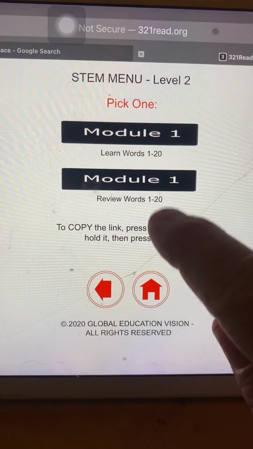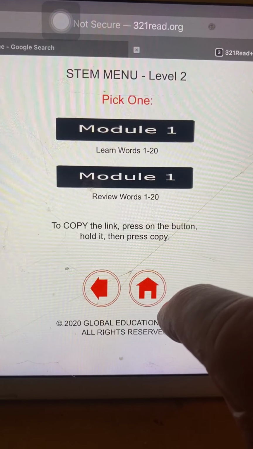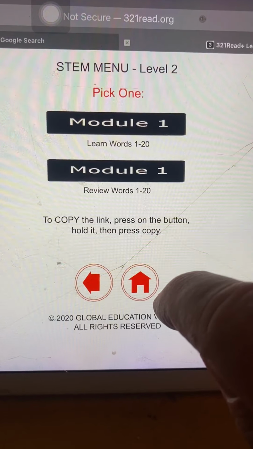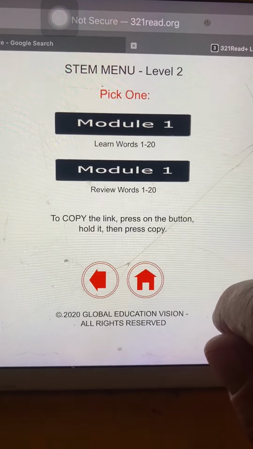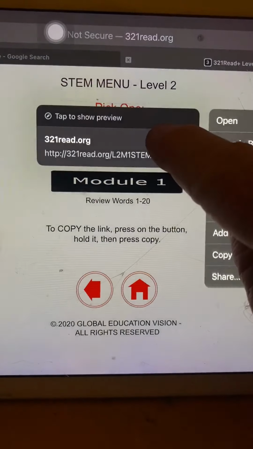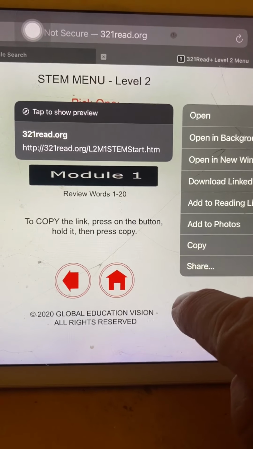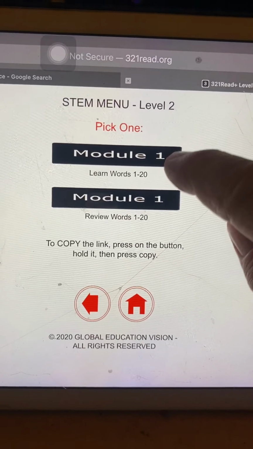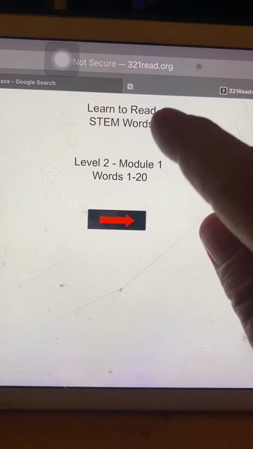And each week I'll be adding additional modules. So when you come on here to watch this instructional video, right now we only have module 1, but when you come on to level 2 later, you will see additional modules in here. But these work the same way. You send them a link by holding that down and hitting copy. And then once you hit copy, you'll be able to email or Facebook message that link. And that will take them to this page right here.